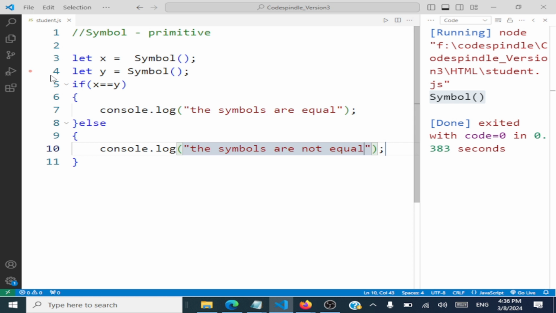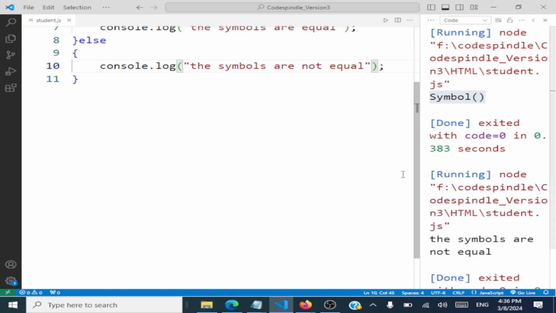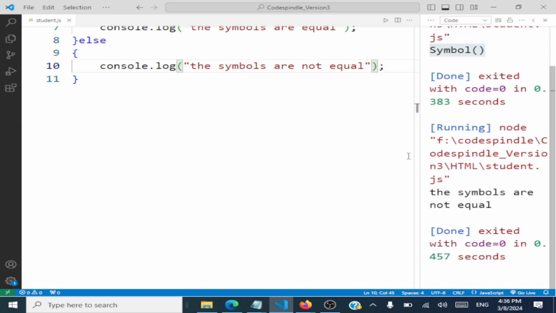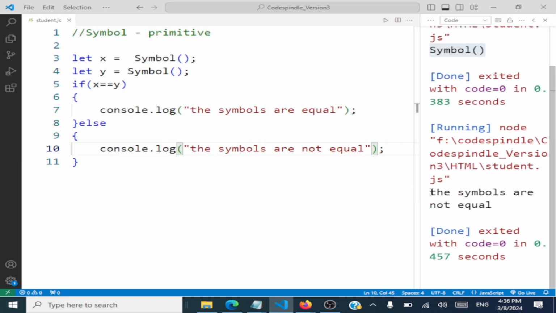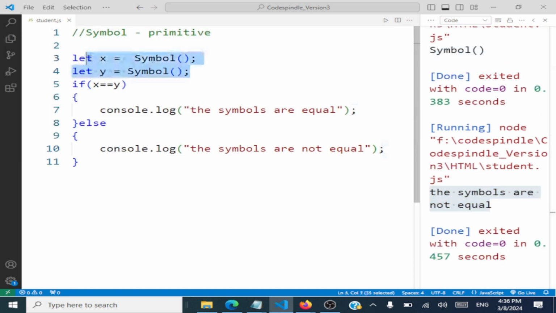So that's what we are saying here. Now we'll take a look at the output. The symbols are not equal. So you're seeing the output here. No matter how many times you invoke that method, you create that value, each time you'll get a unique value. And that unique value you can use in objects to create unique names for your properties.